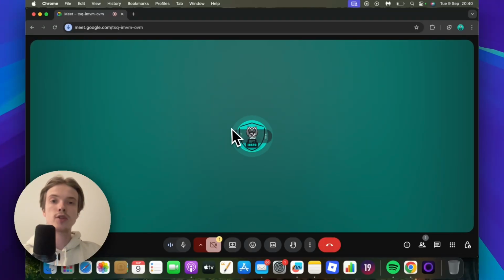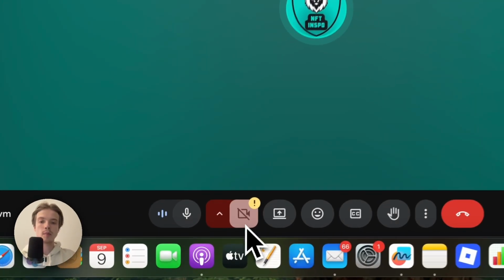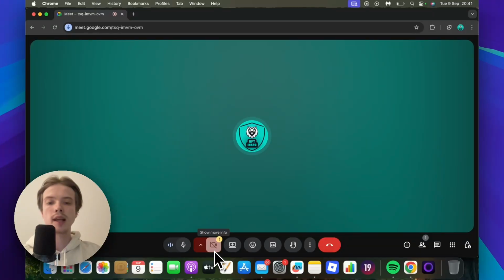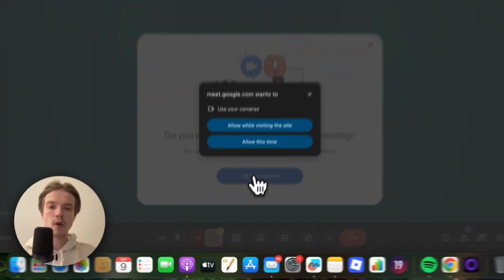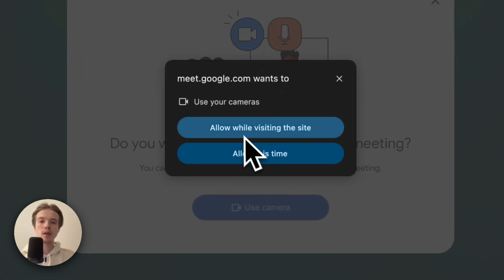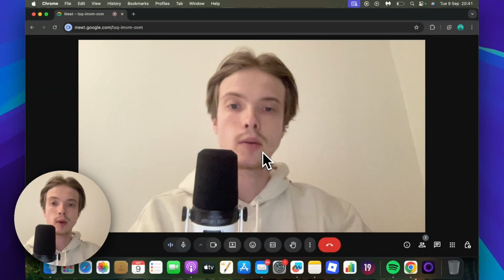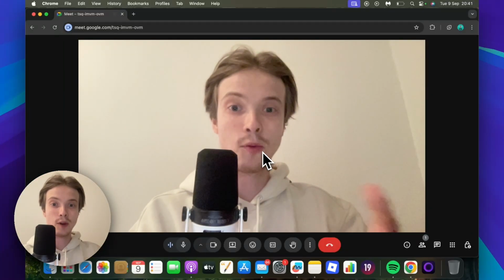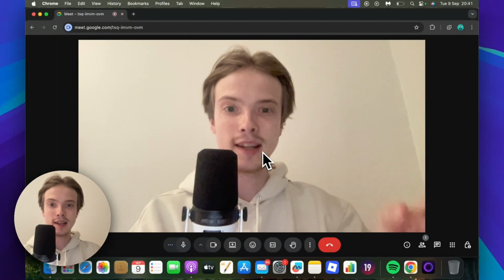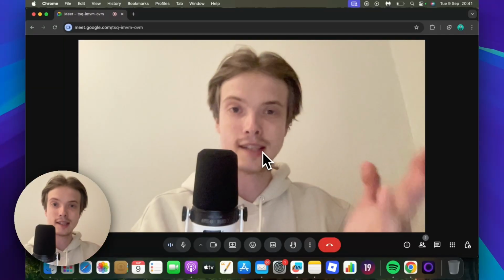So basically what we need to do right here is to look for this camera symbol. If it's not working, it's most likely going to show red here with this exclamation mark right here. So just click on it and then click on use camera right here. And then you can actually allow while visiting the site or allow just this time, but I'm just going to click right here. And as you can see, it looks kind of weird because there's two cameras, like one little one and one big one here, but yeah, you can see it works now.